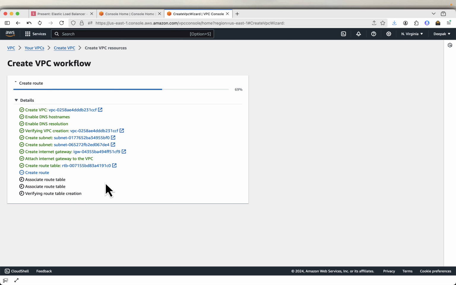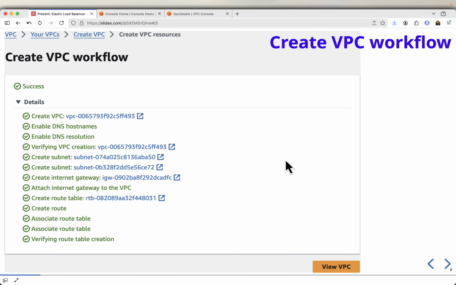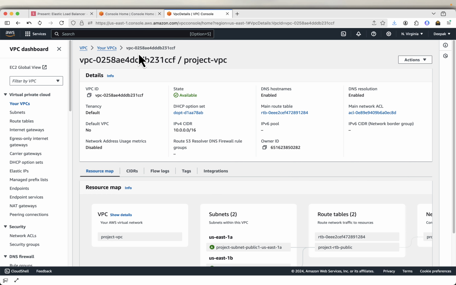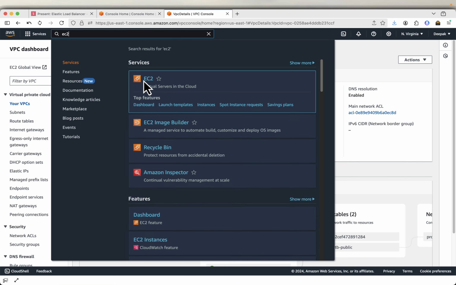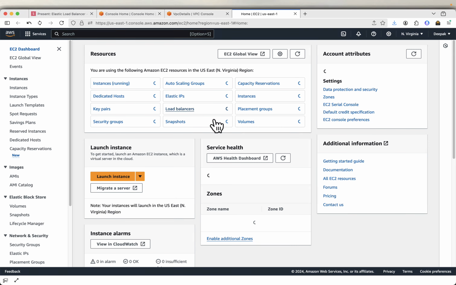So this will go ahead and create the VPC. You can click on view VPC. So everything worked fine. Next, we will launch an EC2 instance. I'll copy the EC2 instance name from here. So the VPC details are fine. If I search for EC2, I'll open this in a new tab. And I don't have any other EC2 running at the moment.